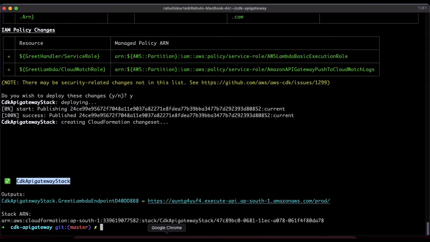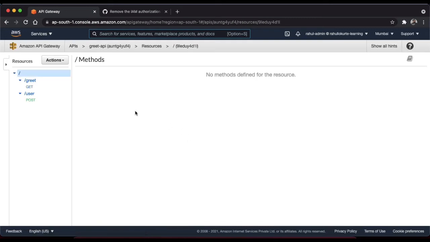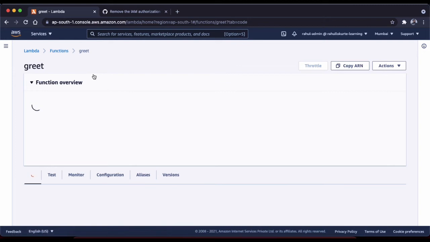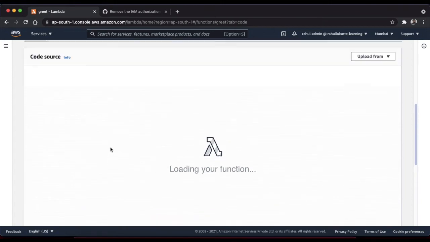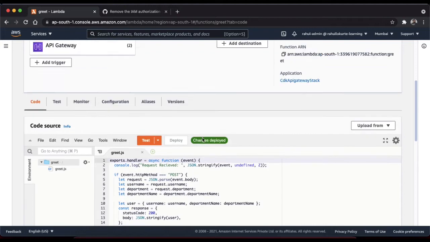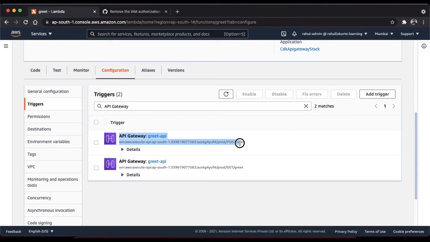console. Let's go to the AWS console. In the AWS console you can see there is a greet API which was created through CDK, and there are two methods, one is greet and one is user. Here we see the Lambda function greet is already deployed. Now if you see the code, it is similar to what we have done in the CDK code. And here you can see it has two API Gateway triggers, one for user and one for GET greet.